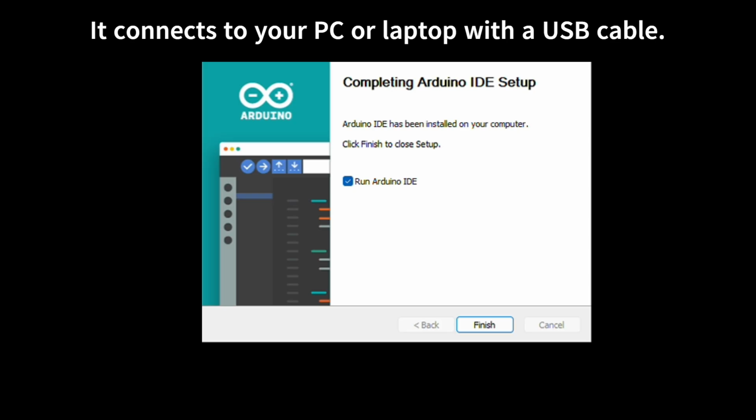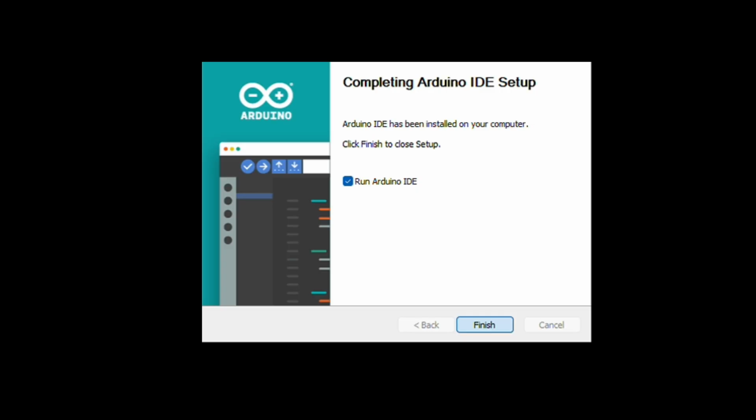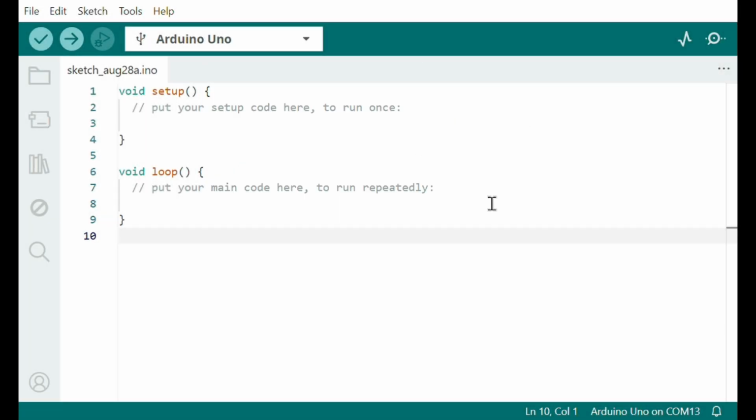Click Finish and the Arduino IDE should open in a new window. In this space, we write C++ code that tells the microcontroller what to do. Arduino refers to each program as a sketch, much like a draft or blueprint for your project.